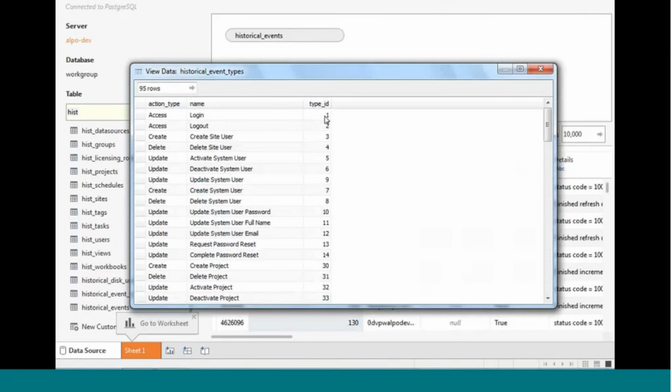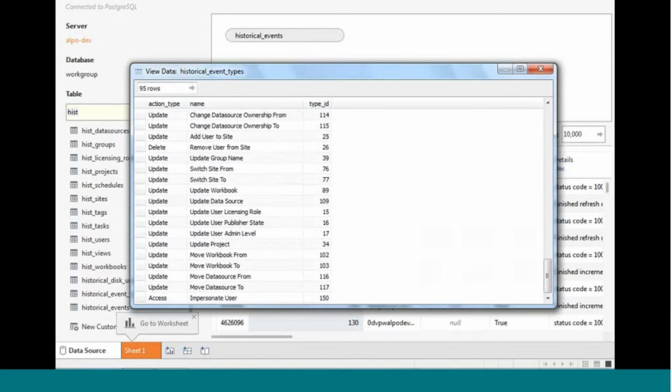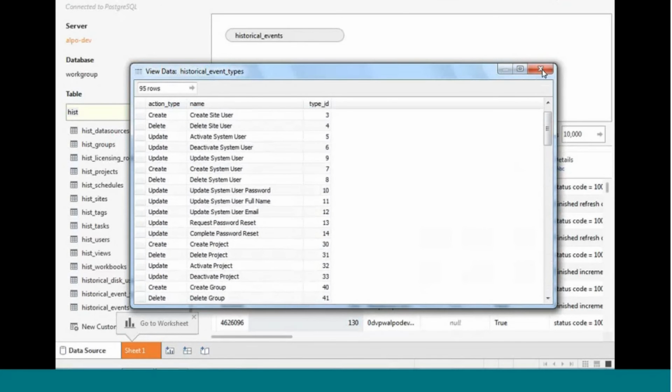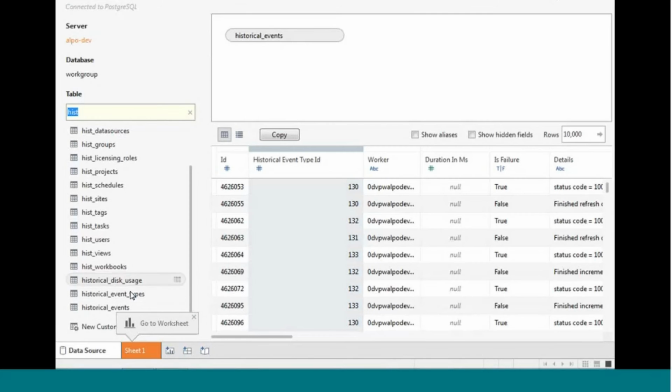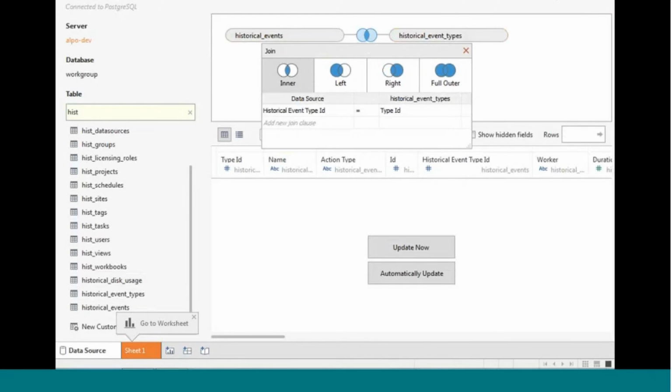If we open up this table, we see the type ID, and then we see the name of the action. And in server version 9, I believe we track some 95 to 100 different actions. And I won't go over all of them today. But suffice to say that in order to make these two tables work together, as in to see what type of actions are actually occurring on our server, these tables need to be joined. So let's drag this table now to our joins, and we'll see what type of join Tableau automatically made for us.